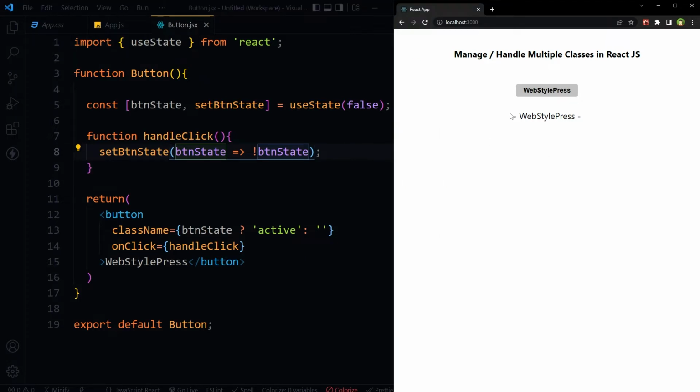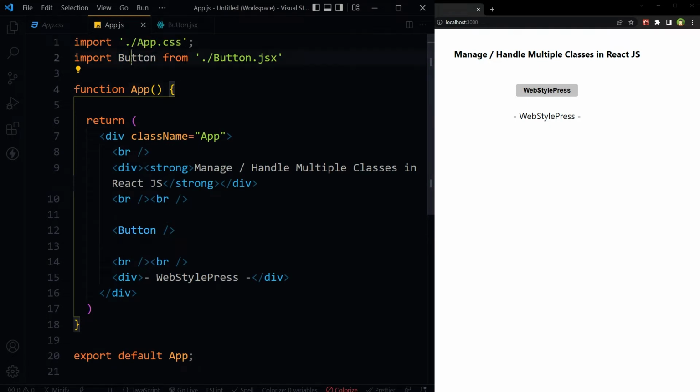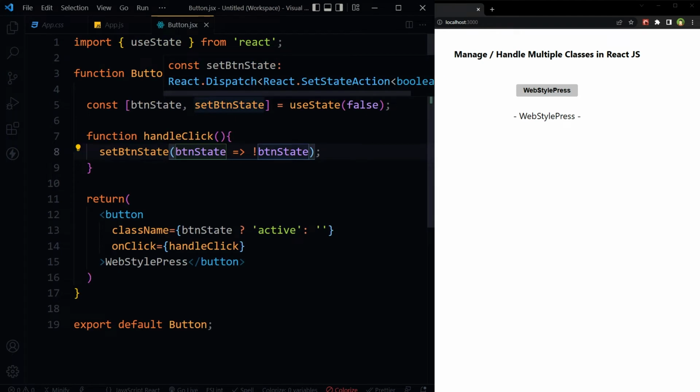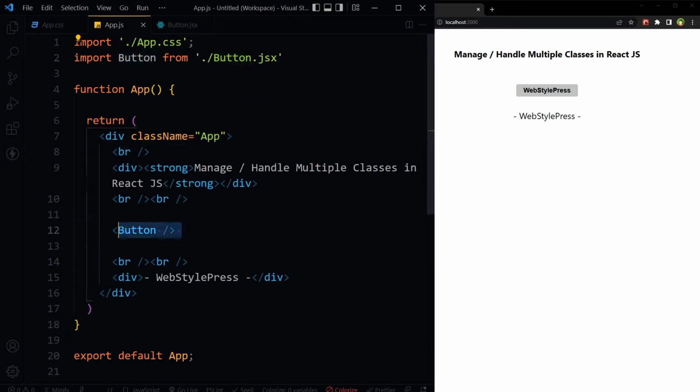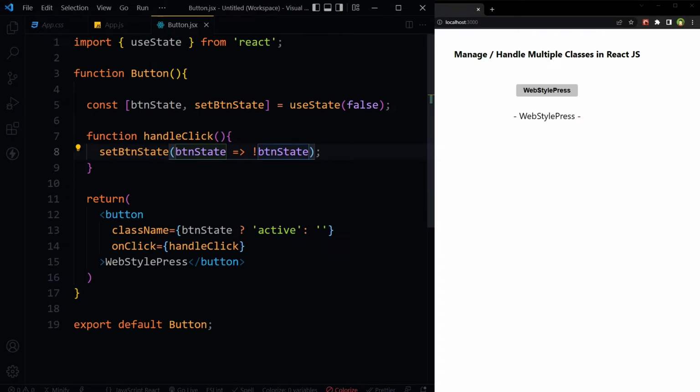This is our app containing one button, app.js. We're importing Button from button.jsx. This is the button.jsx component. Here this button component is being called. In button.jsx, we're importing useState from React. Then we have defined a state, btnState. It is false. It can be toggled by using this handleClick function applied as an event handler on click of a button.